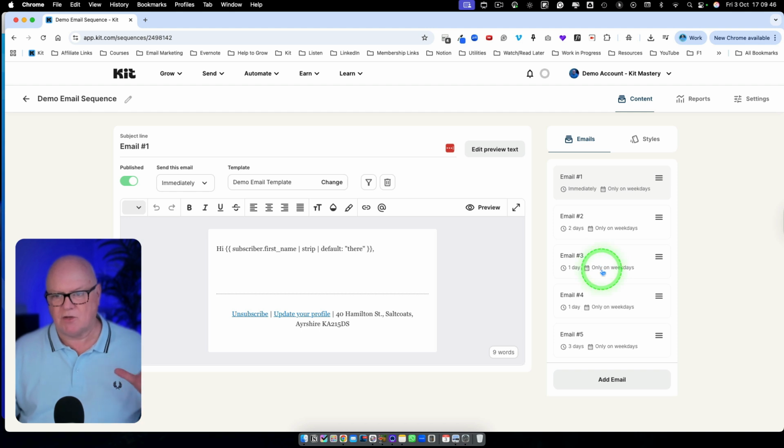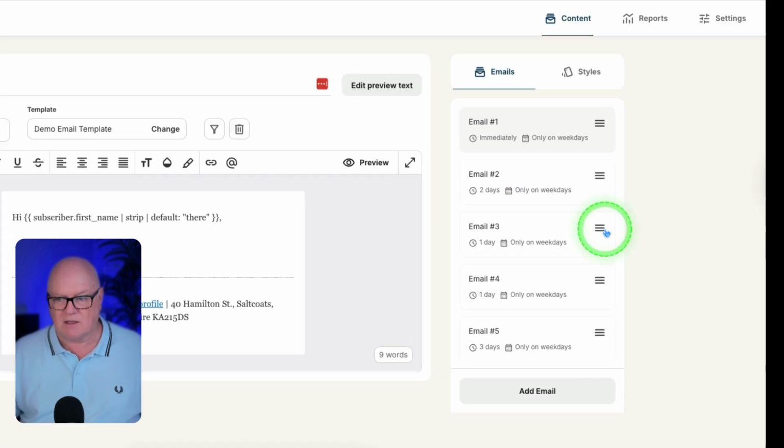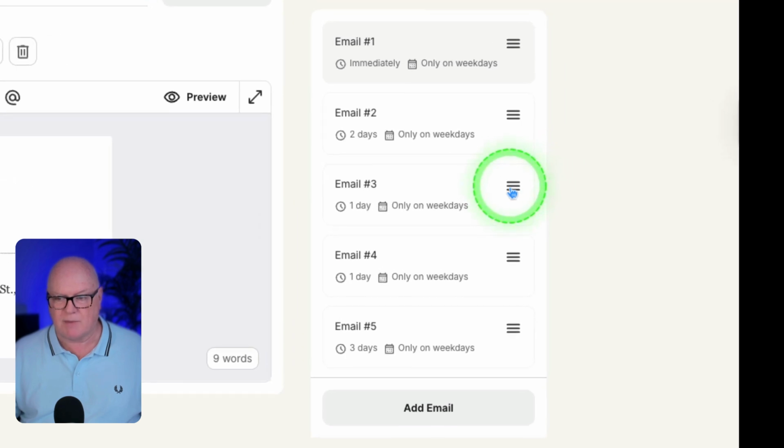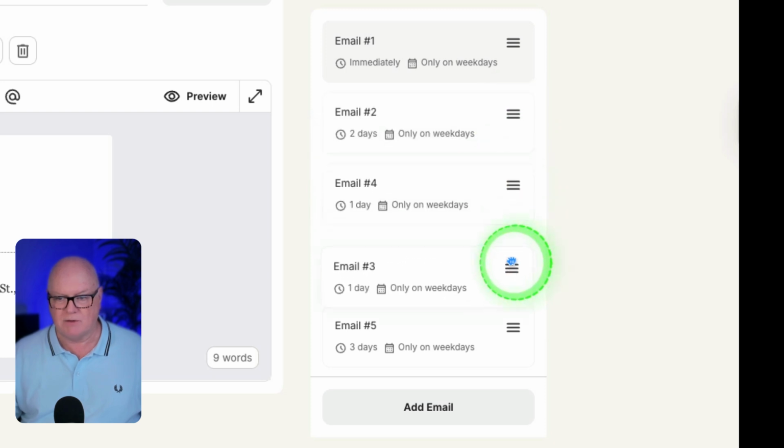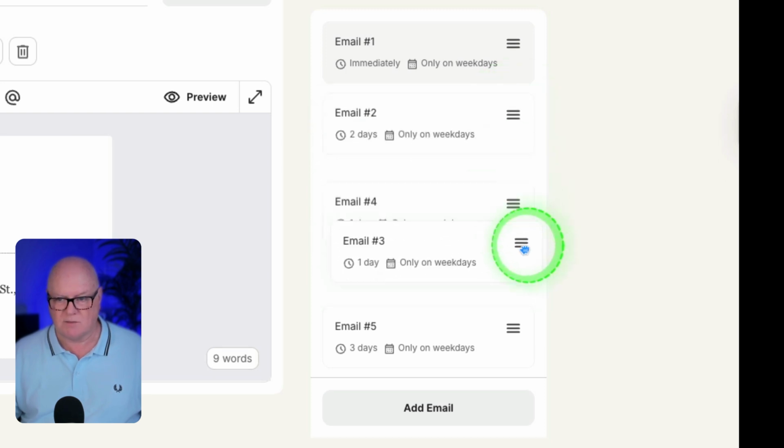Now let's imagine you have started sending this sequence to some subscribers, and you want to then change the order in which they go out because you realise that email 2 should really be after email 3 instead of the other way around. Well, you can do that if you go down and click on the little hamburger icon of the email you want to move. Just click it and then move it either up or down, depending on where you want to place it.